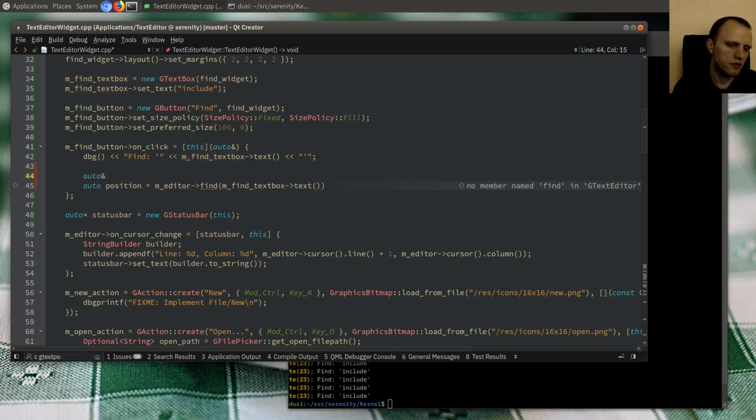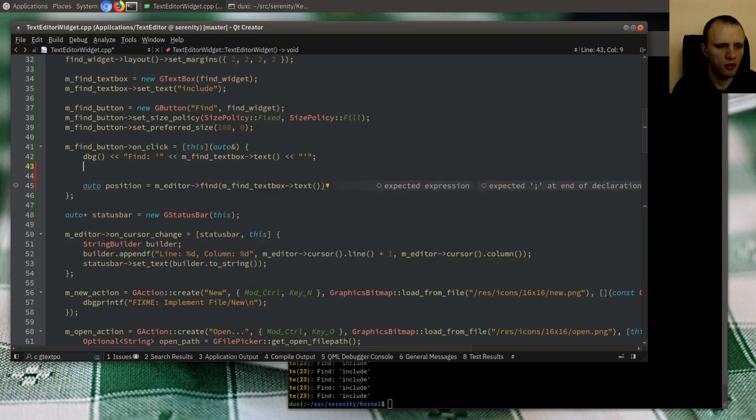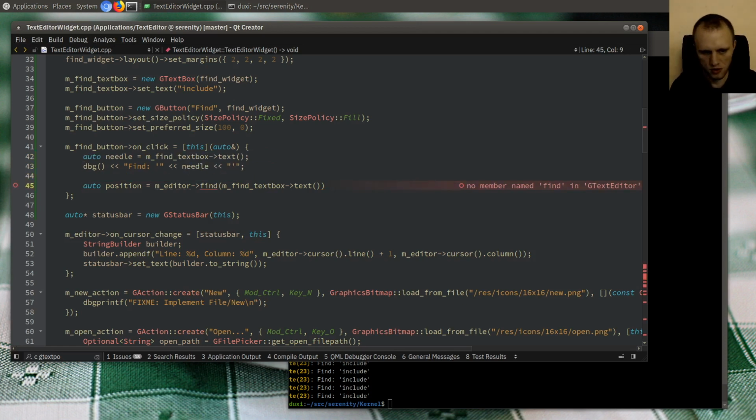I mean, okay, so first let's do this. Needle. Because I always like this, you're looking for a needle in a haystack, so I always like it when you implement some kind of search functionality that you refer to the things as the needle in the haystack. So that's why this text, and we can do that. Excuse me.